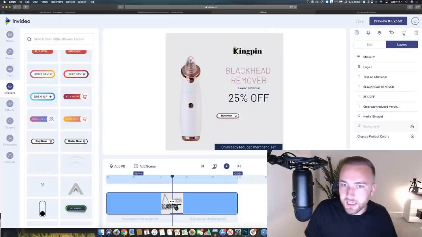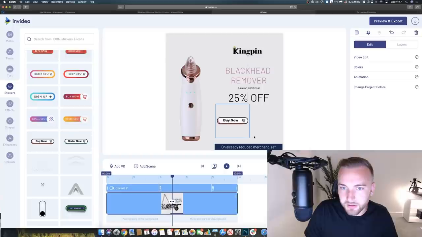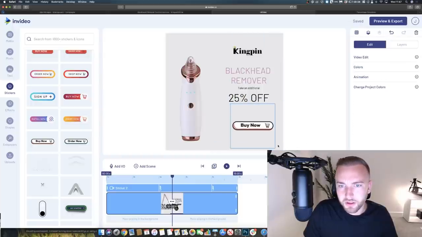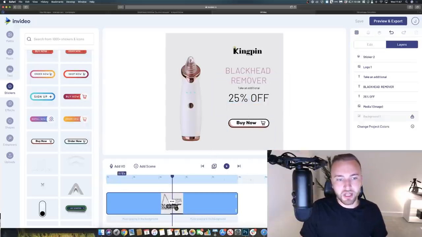And let's delete that. Bring this, make it bigger. Bring it over. It's in line. On reduced merchandise, on already reduced merchandise, get rid of that. We don't need that for now. Let's make this bigger. Okay, we don't need to mess around with this. You guys can play around with this more.